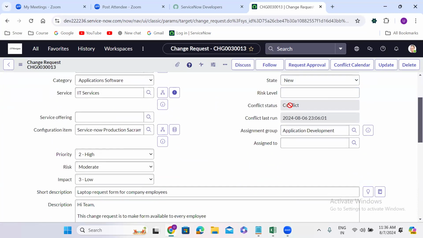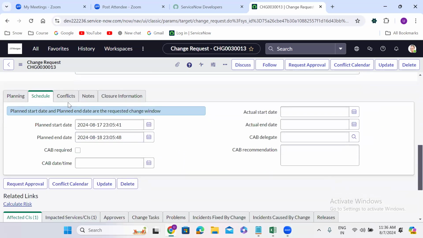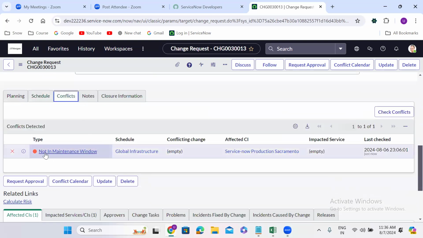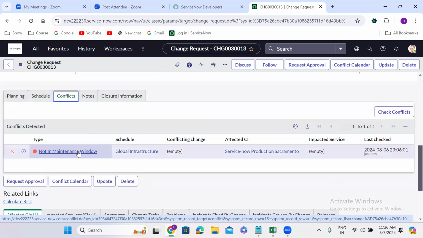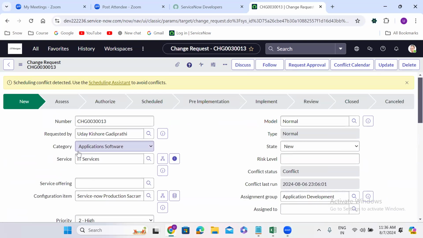If there is a conflict, it will say conflict. Normally, in the organizations, if there is a conflict, we won't allow them to create the change request. You can scroll down here. You see conflict, not in a maintenance window. As it is in conflict mode, normally in the organizations it won't allow you to create the change request. Here, it is actually allowing.